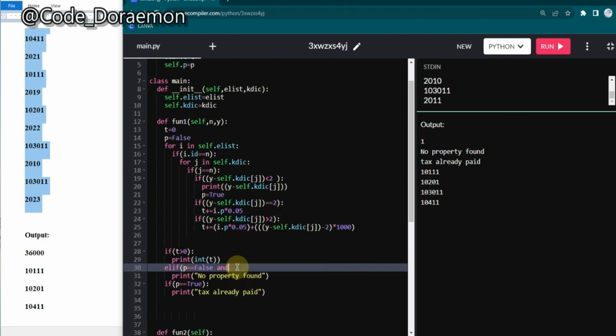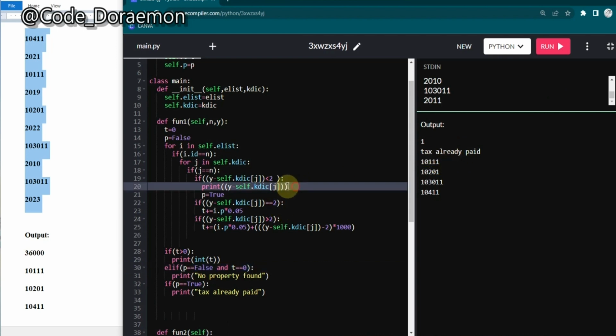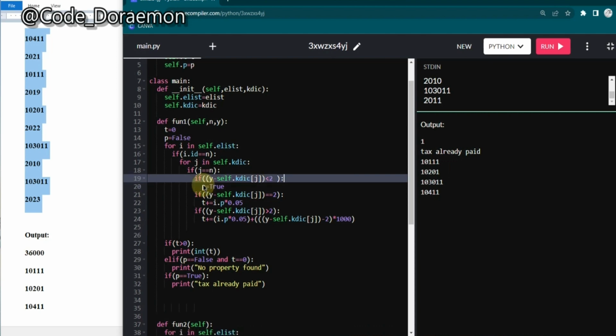And yeah, so I'm going to just do it. If p is equal to false and t is equal to 0, then it should print no property found. So now let's run it. Yes, so now it's printing tax already paid, and I'm going to just remove this print statement.